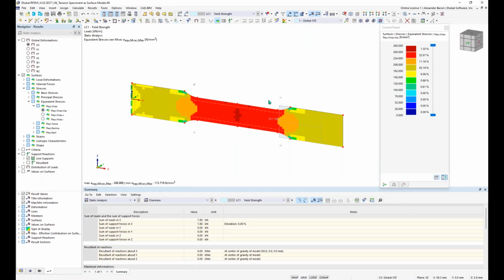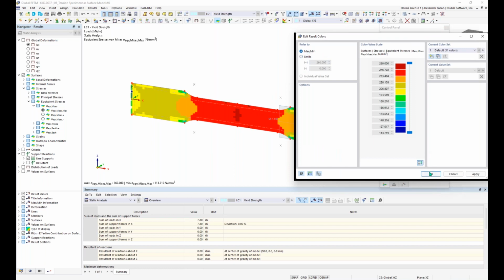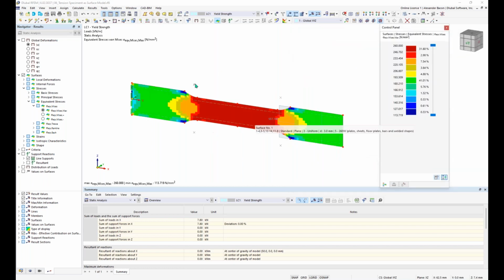And so now you can see that if I set this color scale back, and we're looking at our surface stresses or von Mises stresses, the highest stress shown here now is 260 newtons per square millimeter. So this is in reality what you would see. You can see now that the material here is yielding, and we can look at criteria.